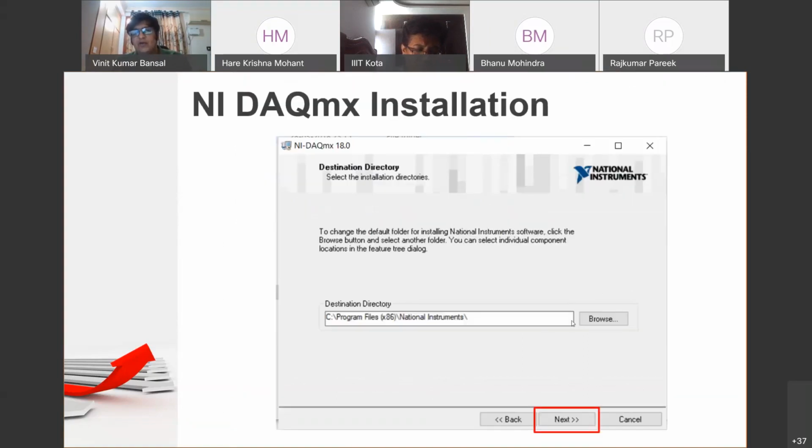Okay. Now, post this, I'll jump into the NI DAQmx installation. Any doubts in the Visa one? Or did anybody face any challenge while installing Visa drivers? No doubts till now. Visa driver, anyone face challenges?